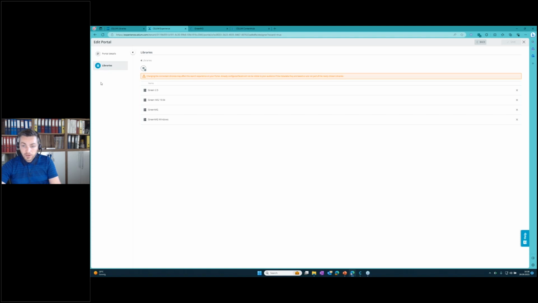The libraries are so-called playlists. So you define a library in the Content Hub or in the Nova UI, like a search, and this library will then be used in one or many portals.